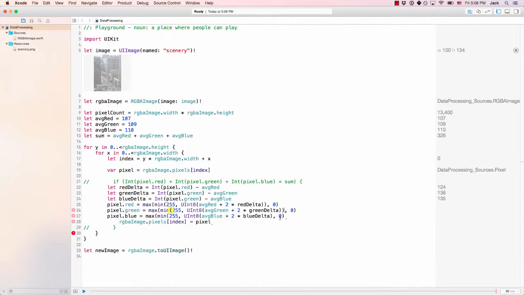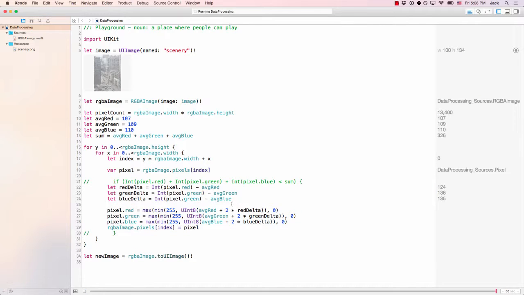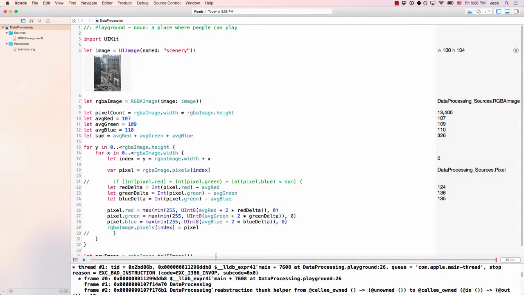And I'm missing some parentheses. So now it should run. Hopefully. Please run. It is not running for some reason. So there we go. It finished again. Okay, so is it crashing? We can look at the console, I guess. Oh, it is crashing.